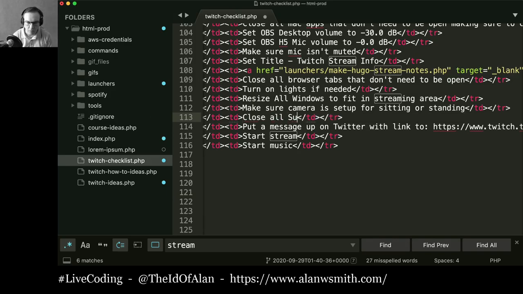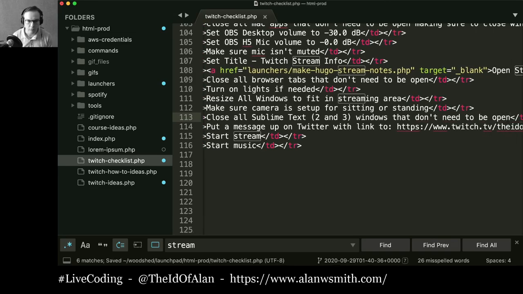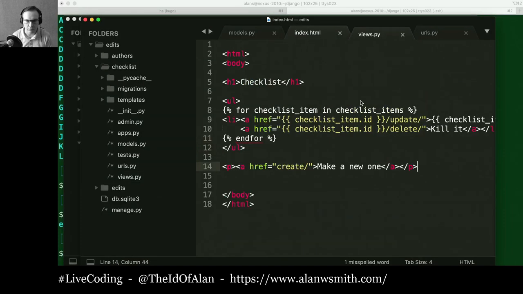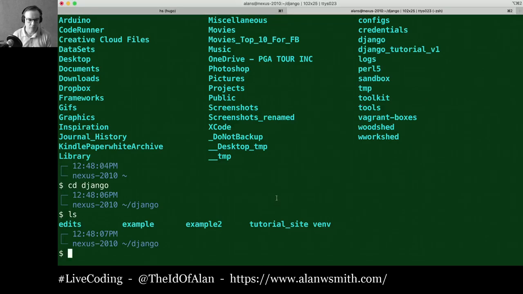Close all Sublime Text and two and three windows that don't need to be open, which is usually going to be all of them. So actually right now I'm just going to close everything because we're going to start from the start.